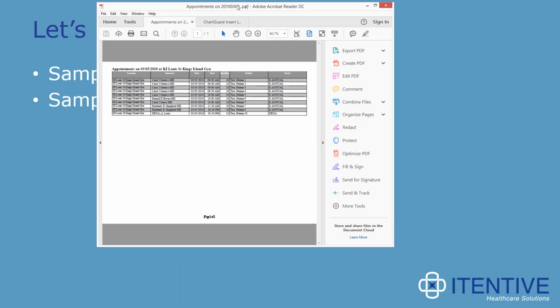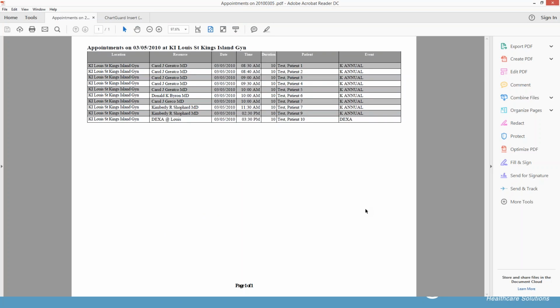Okay. So here's a sample of what the appointment listing looks like. You see here that we have the location, we have the provider's name, the date of the appointment, the time of the appointment, and then who's coming in for that particular appointment and what they're coming in for. So this appointment listing is used by the front desk to set everybody's expectations about who's coming in, and the whole office can continue to see the patients that are scheduled to come in.